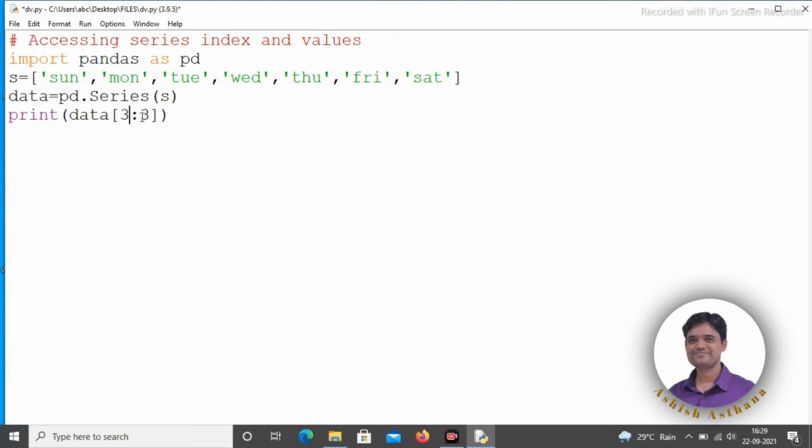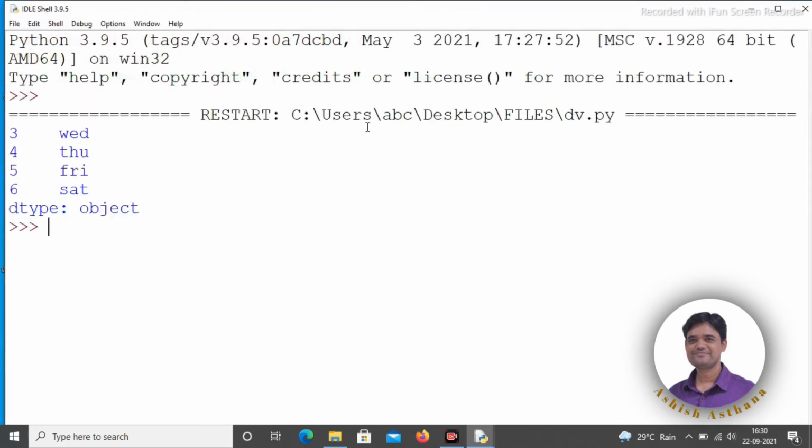If you want the elements starting at index position 3, it will start from the third index and go up to the last index. Index position 3 is after 0, 1, 2, so it will start from Wednesday and return up to Saturday. So from Wednesday to Saturday.